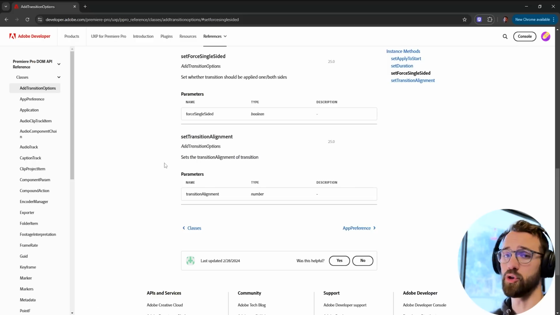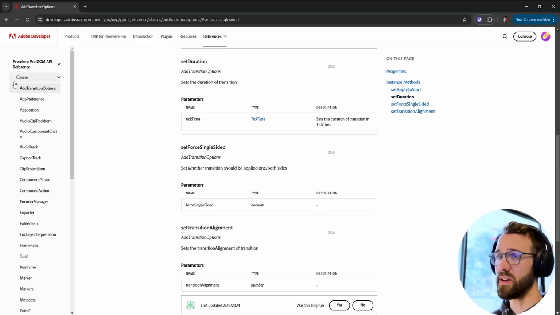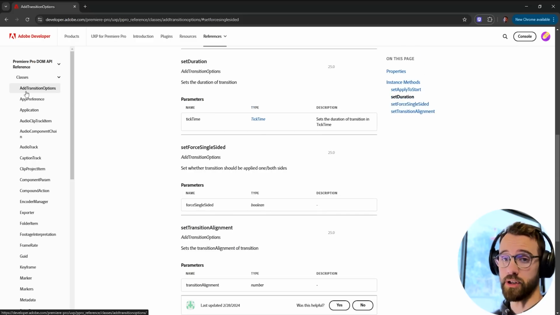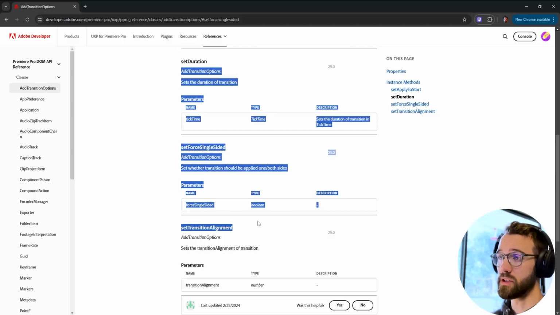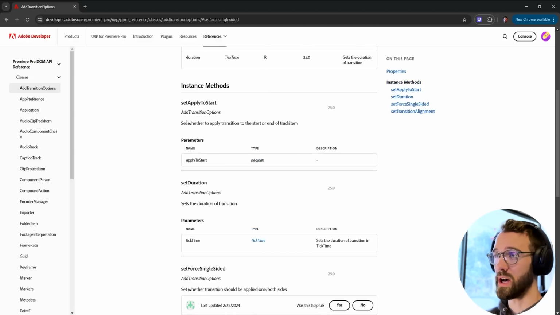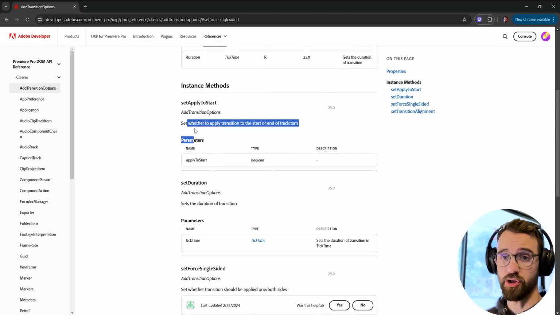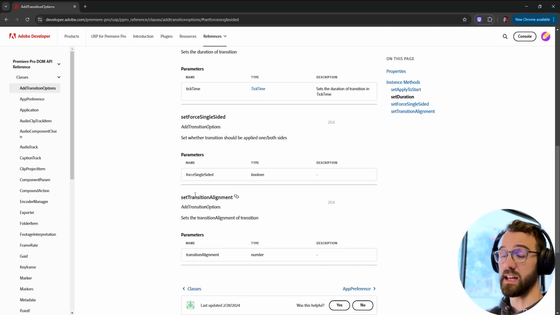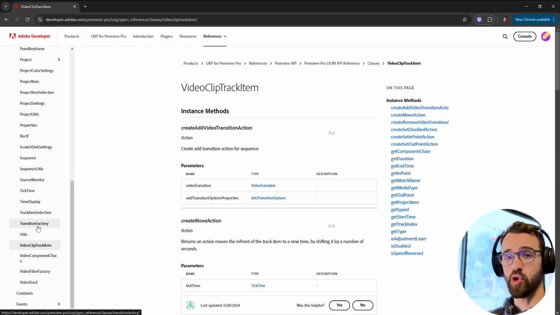If you look inside of the UXP reference guide, we have a class called Add Transition Options. We're going to be using this to essentially decide what our transition does and looks like, whether we want to have a certain duration set to the start or end of a clip, the alignment between clip A and clip B. And then there's two other sections of the guide that we're going to be looking at.